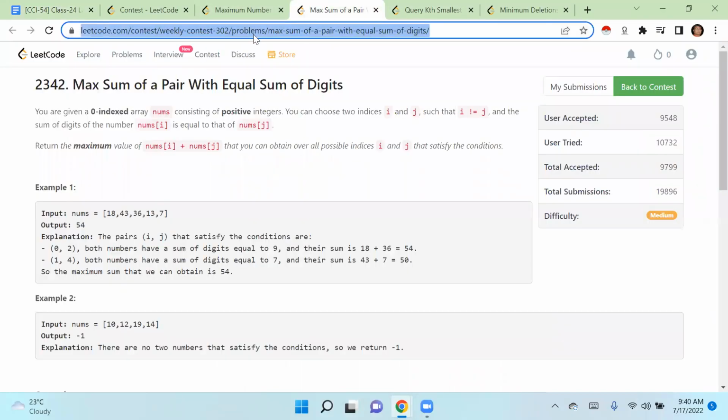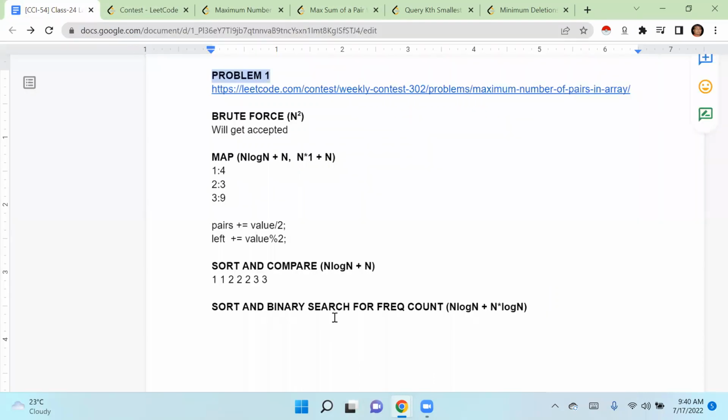Okay, so the second problem was max sum of a pair with equal sum of digits. So that is our problem 2.